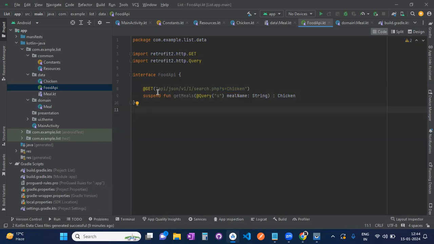And this is your get annotation. What is a get? There are two annotations, get and post. Whenever we want to fetch some data from our remote server, we use the get API. And whenever we want to provide our data to the server, suppose the user types something and we want to save that data to our server or API, we use the post annotation. Got it? Is this clear to you?